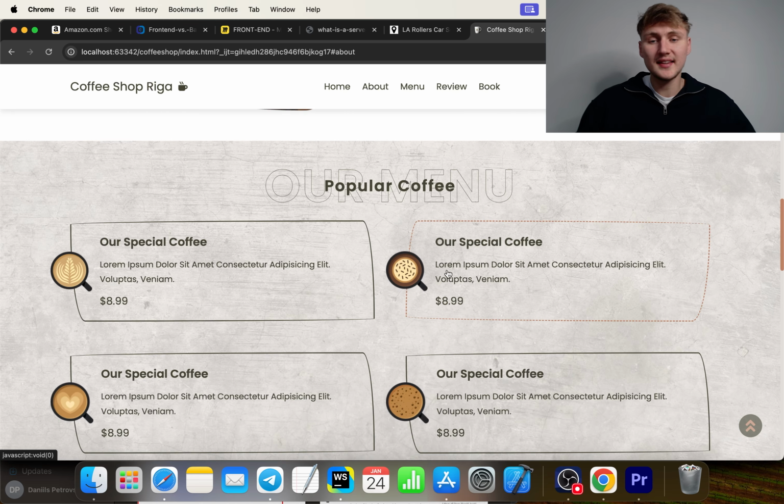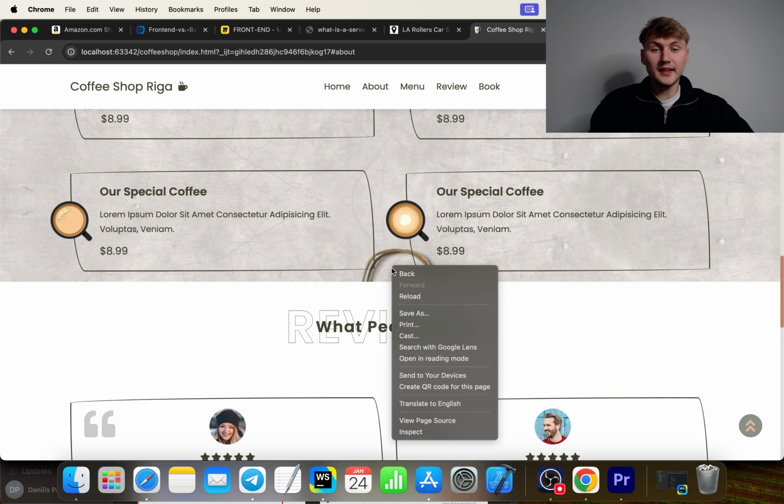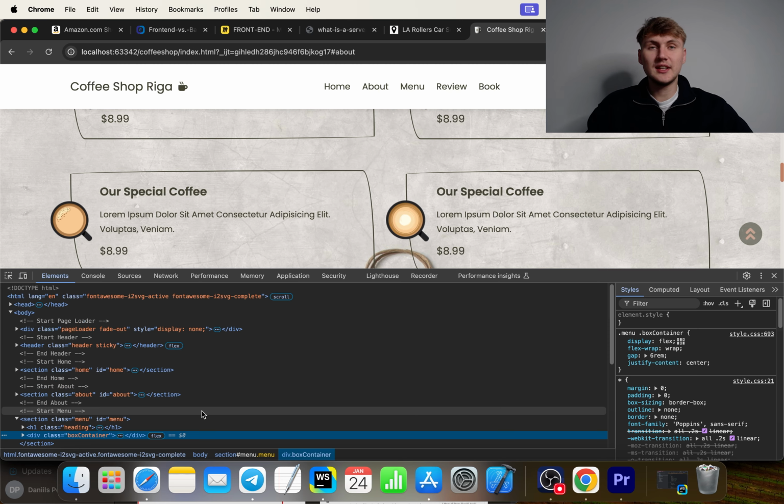CSS and HTML are both important. By the way, you can actually look at the HTML and CSS of any website using your browser's developer tools. Just right click on a page, hit inspect, and you will see all the code. You can even hover over elements to see how they are structured. It's a great way to learn and experiment.